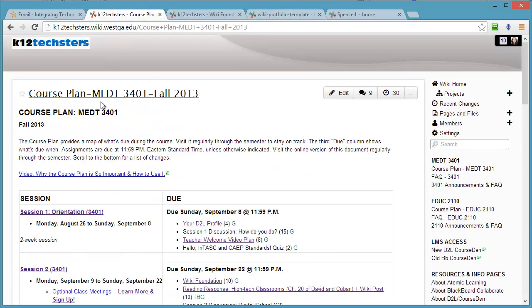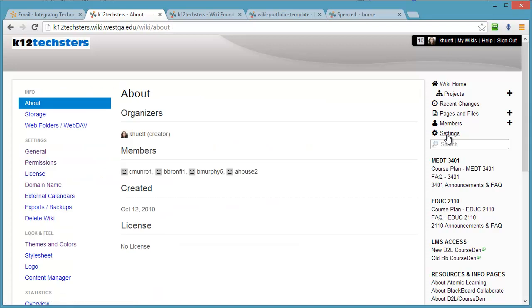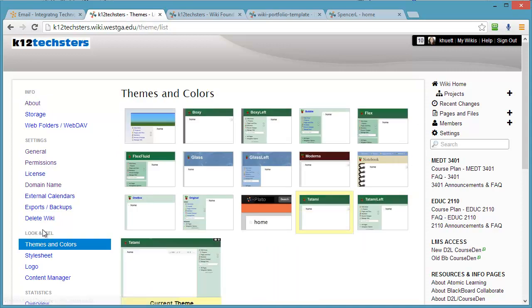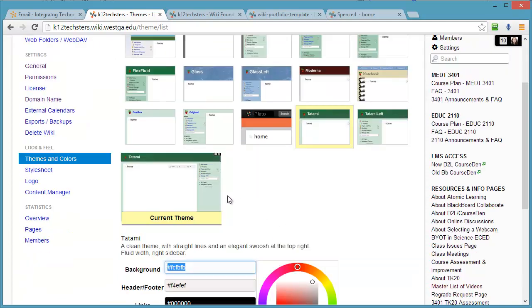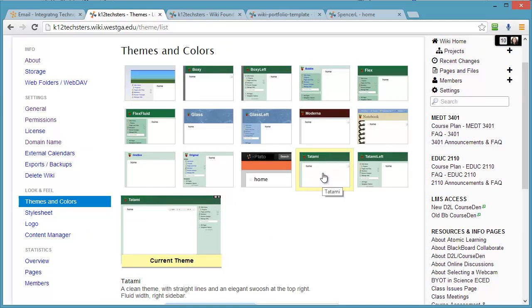I'll go into my K-12 Texters wiki and show you where this is located. So you go to your wiki, you're logged in. See how I'm logged in? I see my username and my picture. You may not have a picture, but you should have a username. You go to settings, which will be located probably in a similar area on your wiki because you have a right-hand navigation bar right now. Settings, and then you want to go under the look and feel area to themes and colors. And then you have all these different things you can use. You've got Tatami, which puts the navigation bar on the right. You've got Tatami left. Let's say you picked Tatami.